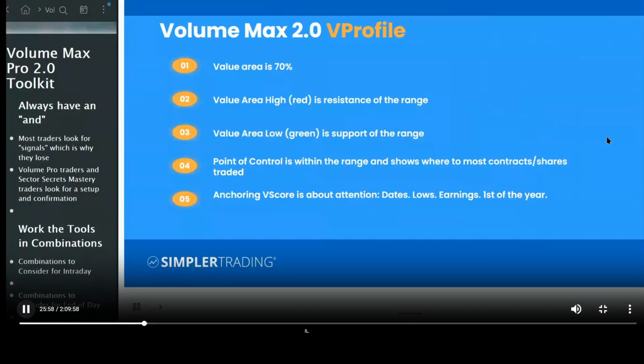So when I'm looking at a V profile, they're two very different things. Number one, I don't use a histogram. I can say with a lot of confidence, you don't need a histogram. You'll never see it on my charts. When you're in the sector secrets mastery, I will never make a decision based on a volume histogram. What I'm going to make decisions on are these tools here.